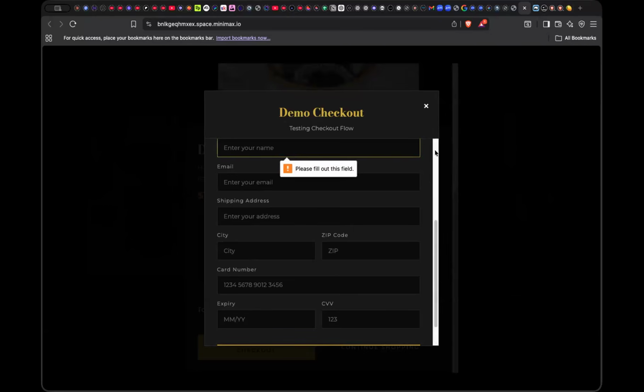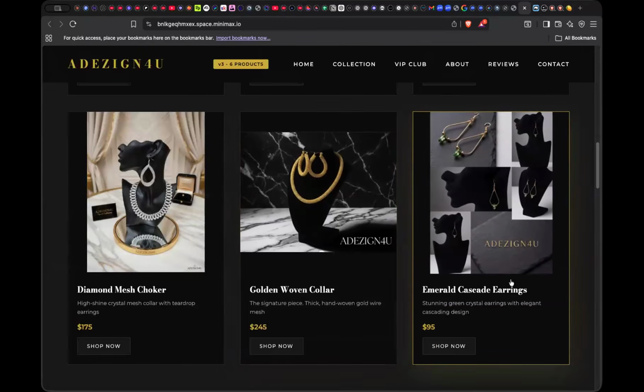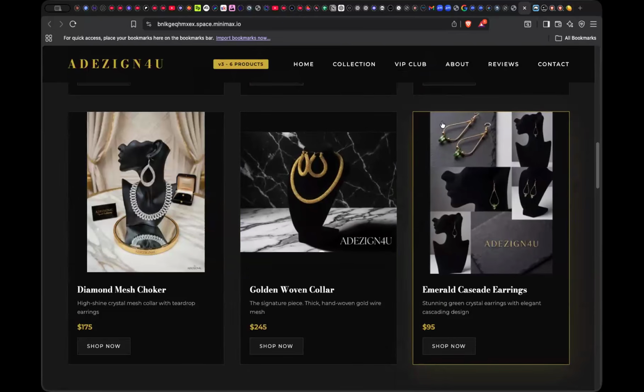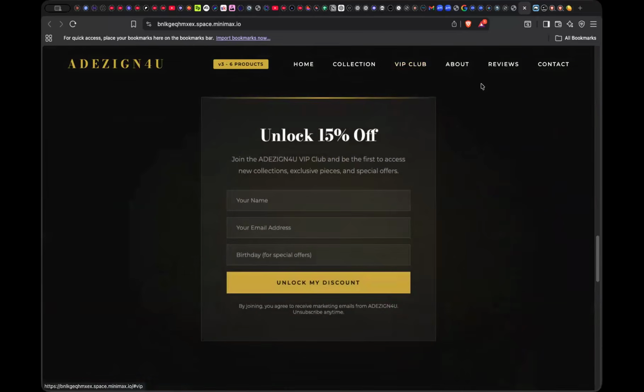So all that's in demo. And then you can go back and hit continue shopping, go into the next design, et cetera. It got it working where you go back to the home, and then we have a way that she can have people sign up and get her email list going. It goes to a VIP club, and you can unlock the 15%.